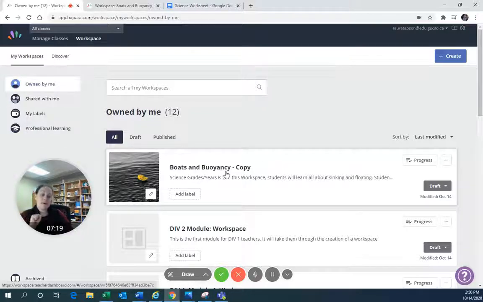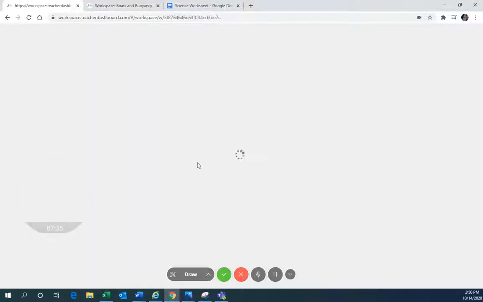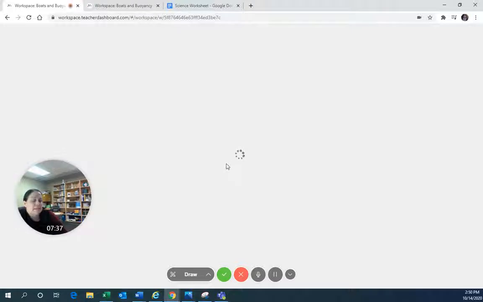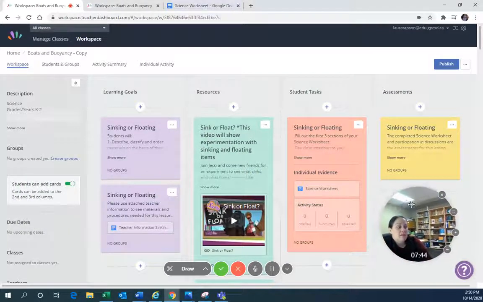So when you copy a public workspace, it ends up here, and now you have access to it, and you can edit it and change it to suit the needs of you and your students. So I'm just going to open this, and I'm going to show you now how it looks to edit it. So here we have it opened, and you can see now it definitely looks different. I no longer have the learner view, but now I have the editing view.